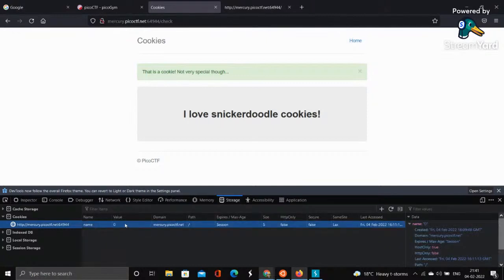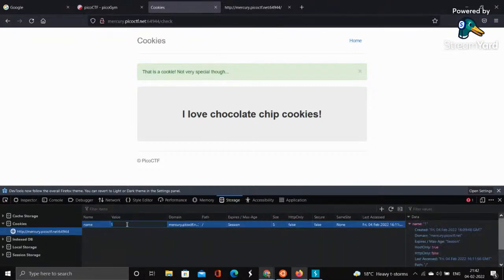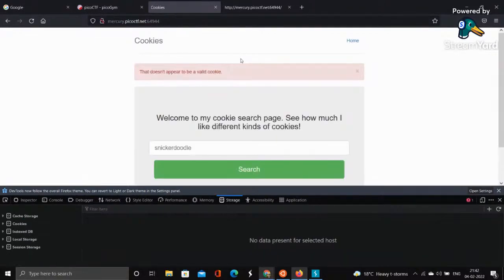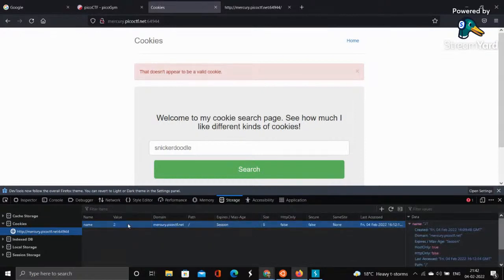Okay, and if I do this, change it to 1. Let's see. Okay, I love chocolate chip cookies now. If I do, let's say, -1. Okay, this isn't a valid cookie. And if I do, let's say, 2.